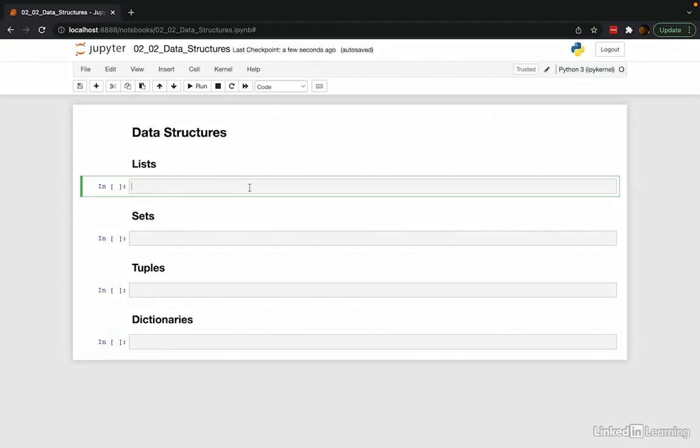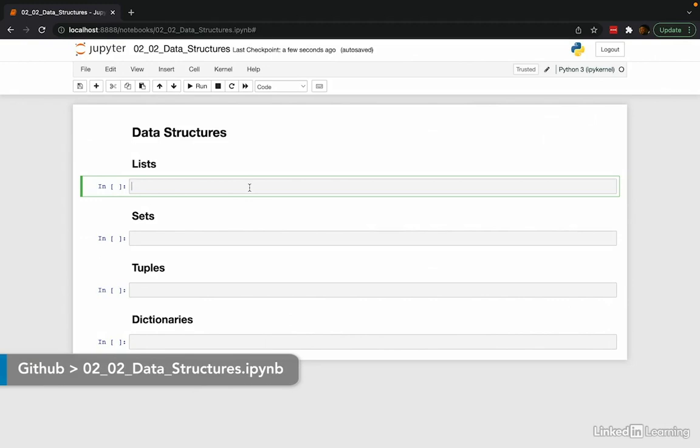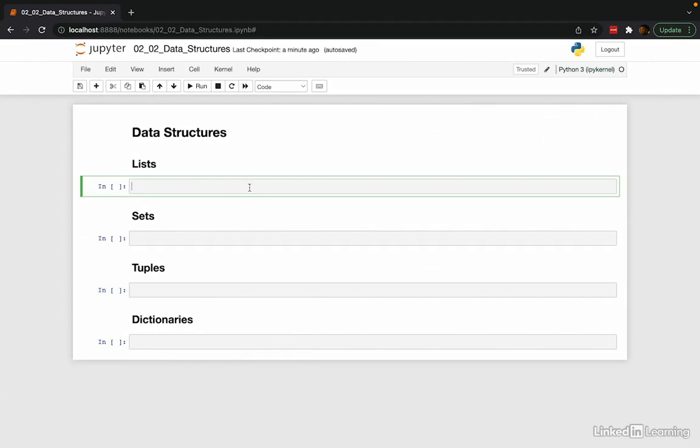We just looked at simple variables that were assigned a single value. But a single value like 5 or true or false is only so useful. We might want to have an array of values in a variable. So Python has something called data structures. And the first one we're going to look at is a list.